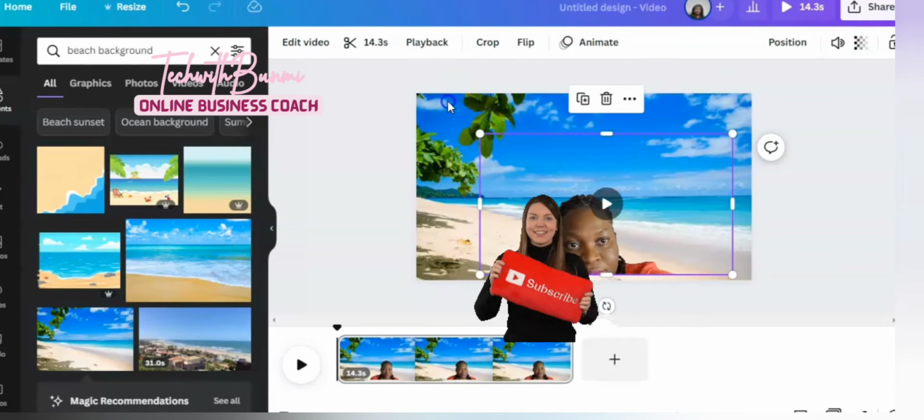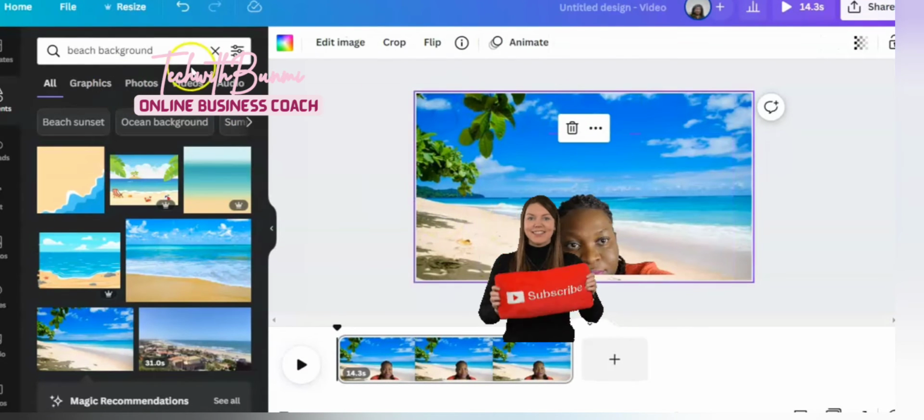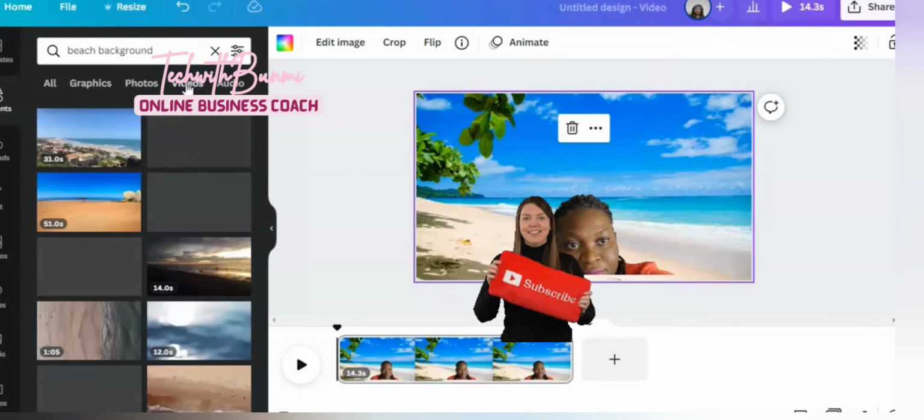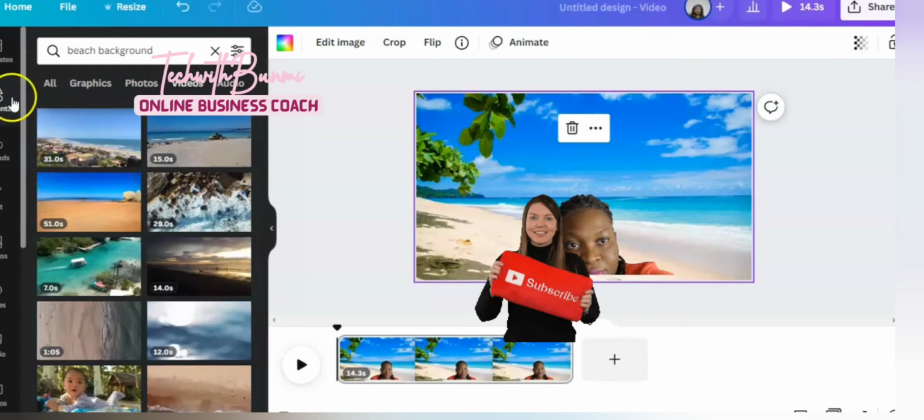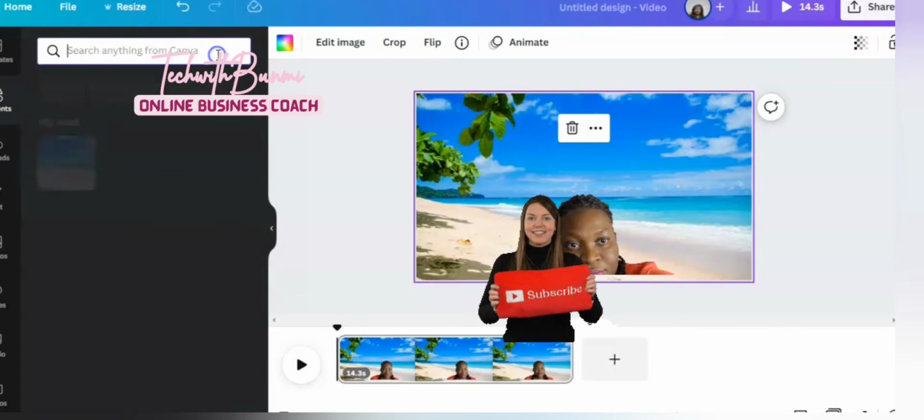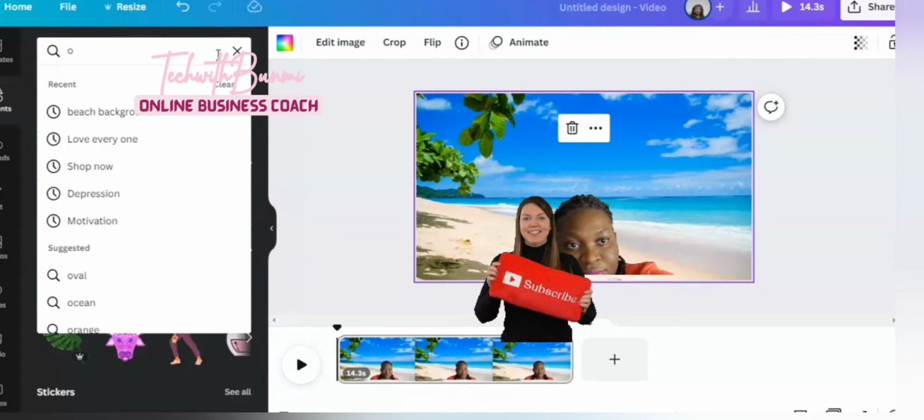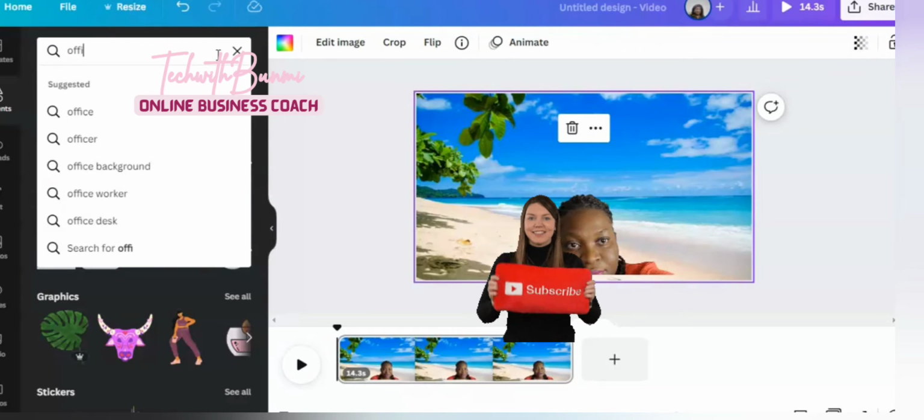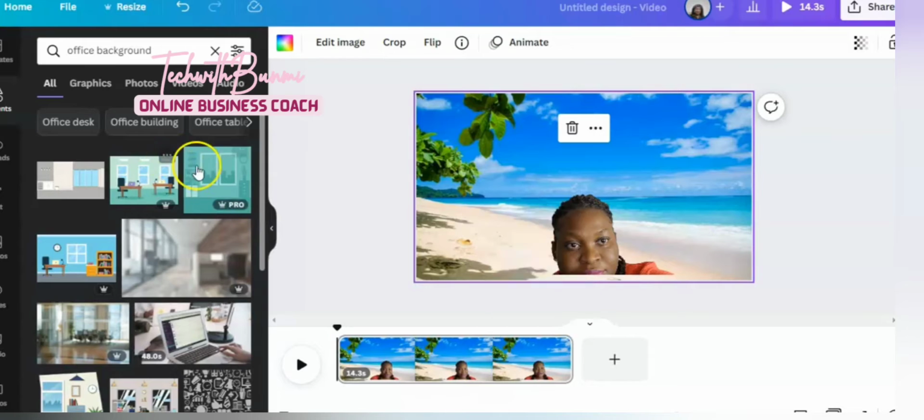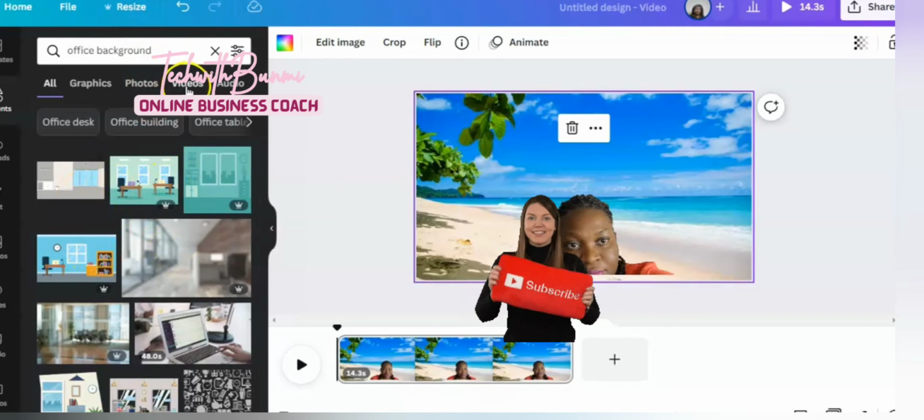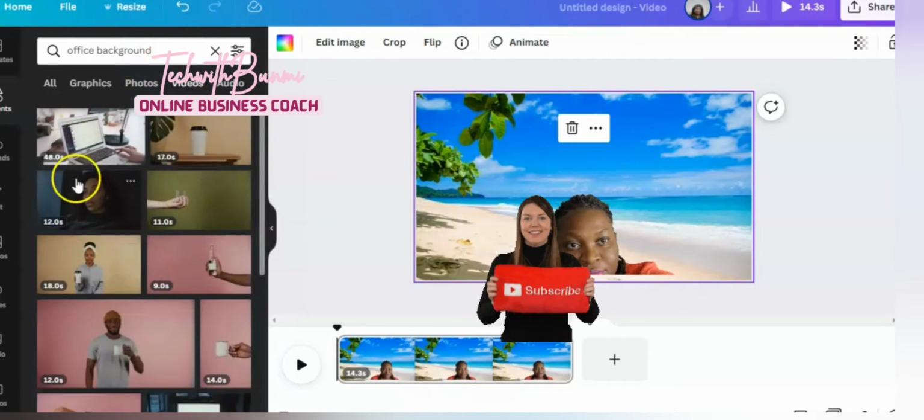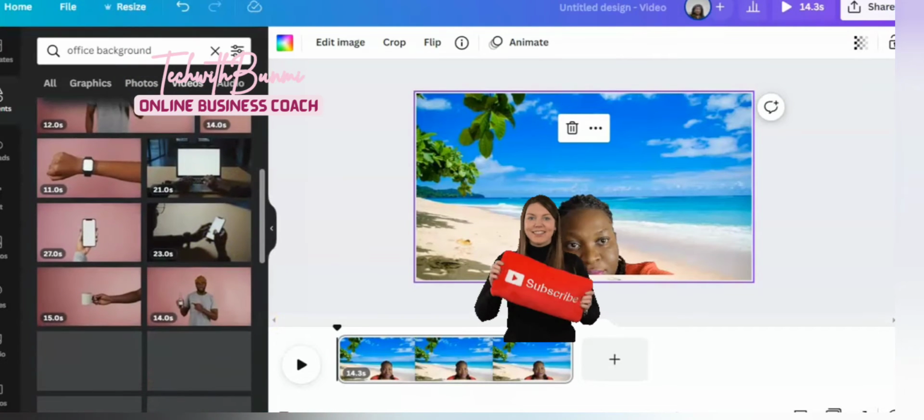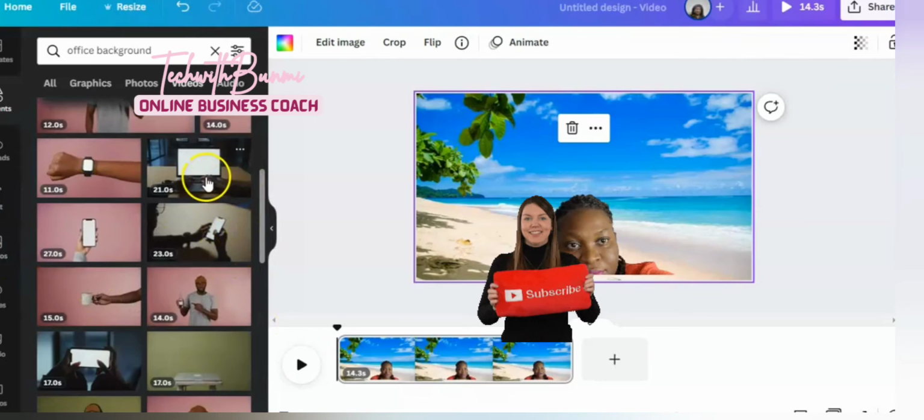Another way is I want to change the background, and I'll go to video because I chose pictures. Then I will want to change the background to the office setting. Office background, okay? I need a video. I want a video of office setting. So I can choose any of these office settings.